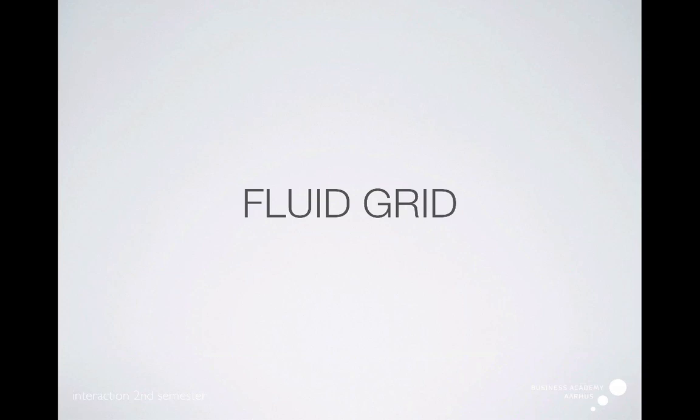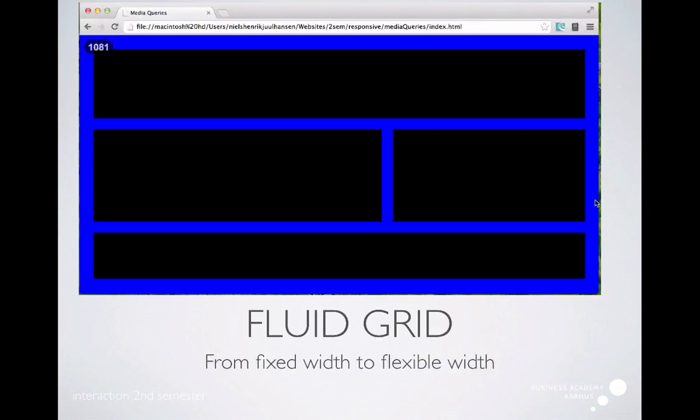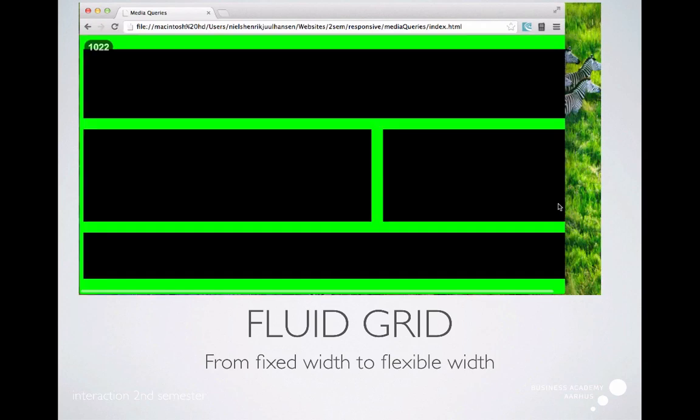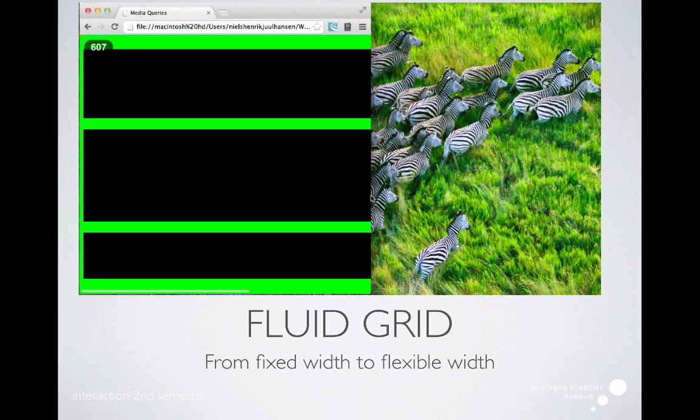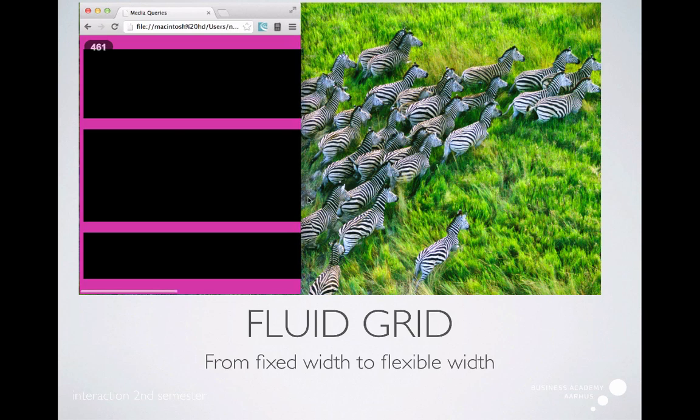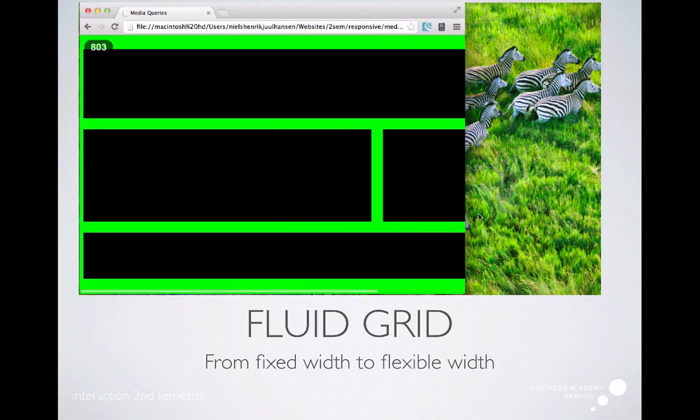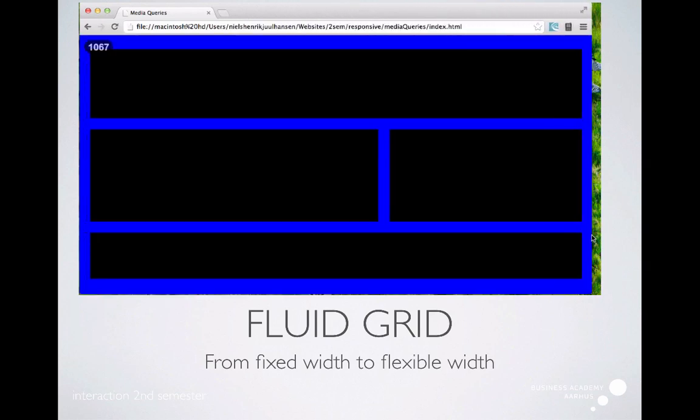Now let's have a look at the fluid grid. The fluid grid is about going from the fixed width to the flexible width. This is a traditional web page, and if you look at this web page on a mobile phone, you have to pinch to zoom in, and that can be very annoying if you want to look at some details or whatever it may be. So I'll just replay this again.